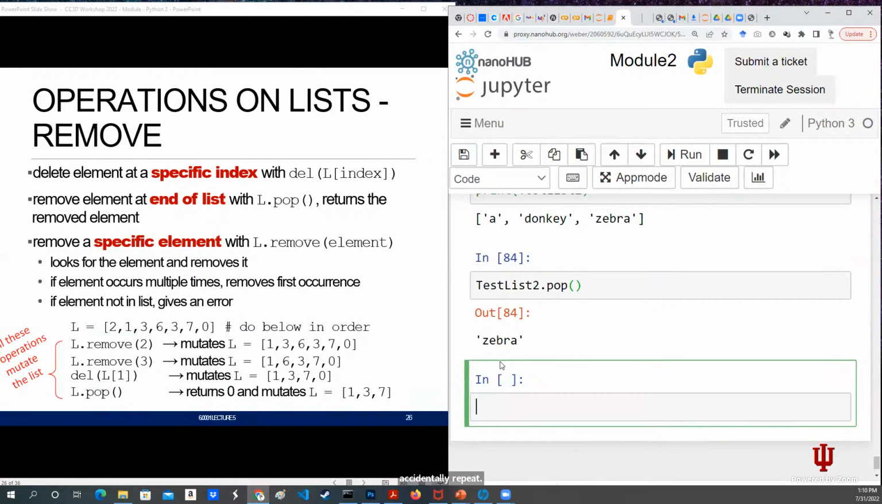And it updates that list from above. So it takes it out of that list in case some other process wants to come along. And then you can do remove, which works similarly to del. It removes that specific element. If the element occurs multiple times, it removes the first occurrence of it.